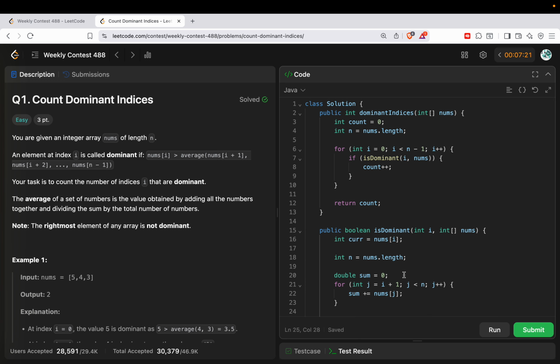If you submit this problem, it will be accepted, and it is decent enough for an easy problem. You don't have to optimize it further. So that's all about this problem.